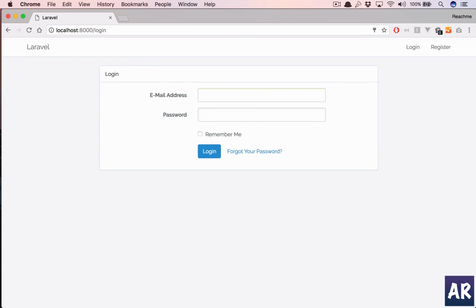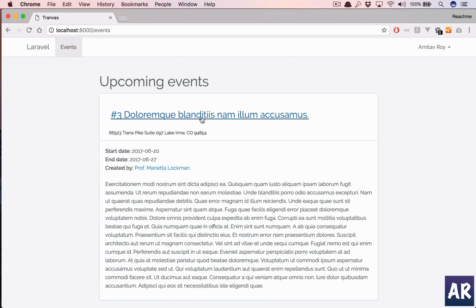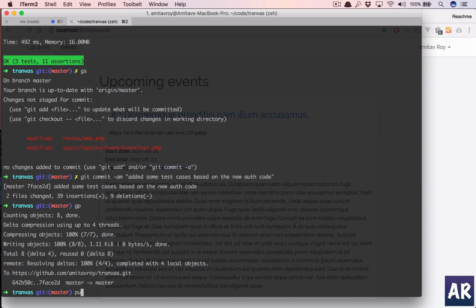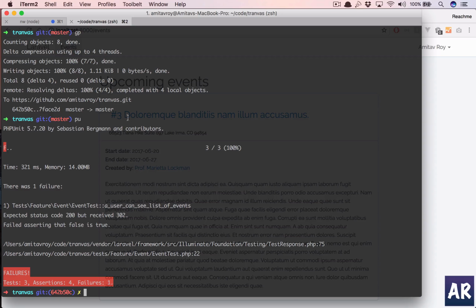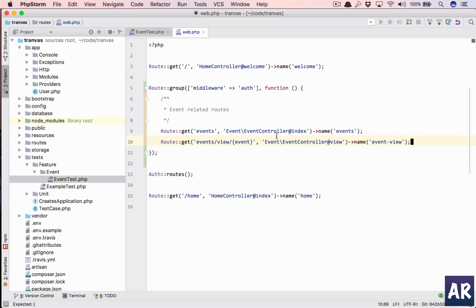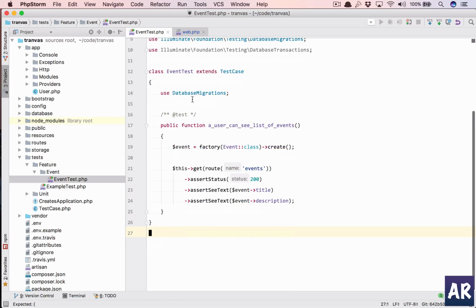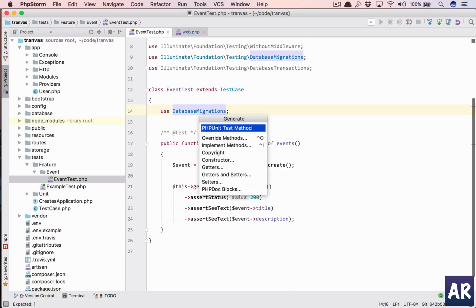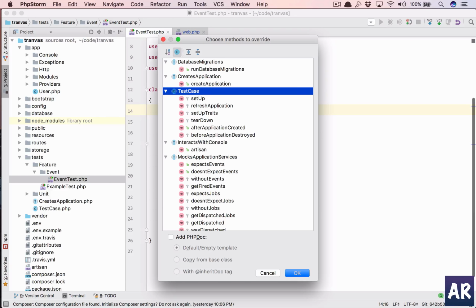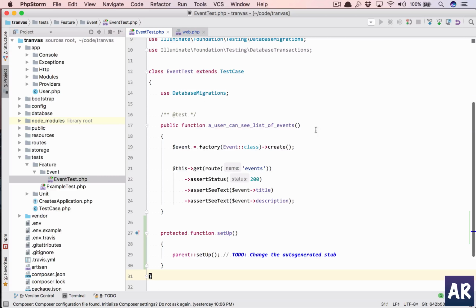So I log out and I'm coming back to the login page. So this is fine, but we need to handle that in our test as well, because the moment we have made that change, you can see my tests are failing. Okay, so let's see. What I'm gonna do is we are going to override a method which is parent's setUp.